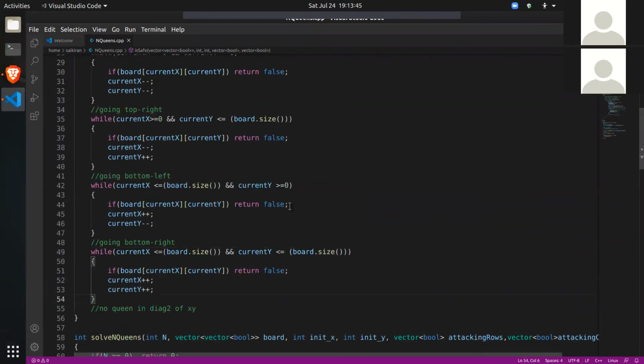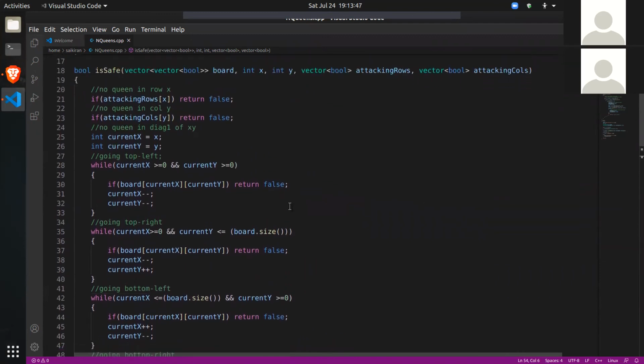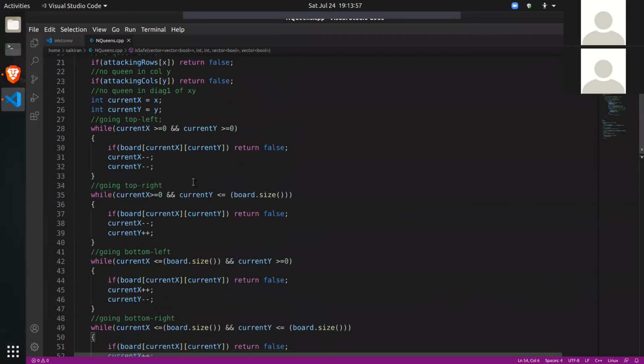Okay, this is our code for checking all the diagonals. There's one thing, there's a small problem here. Can somebody tell me what that problem is? Think about what happens after this first loop ends and I go to the second loop. Do you see the problem?